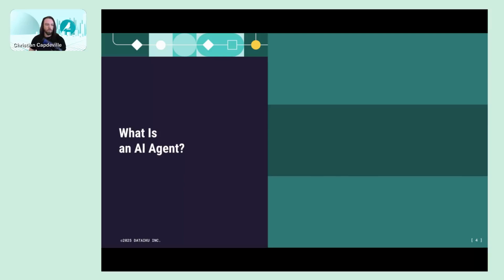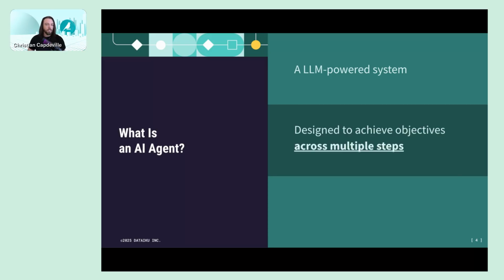So what do we mean when we say AI agent? So there's a lot of definitions that exist, but really at the core, we say an agent is an LLM-powered system designed to achieve objectives across multiple steps and with a concept that goes beyond just answering a question.